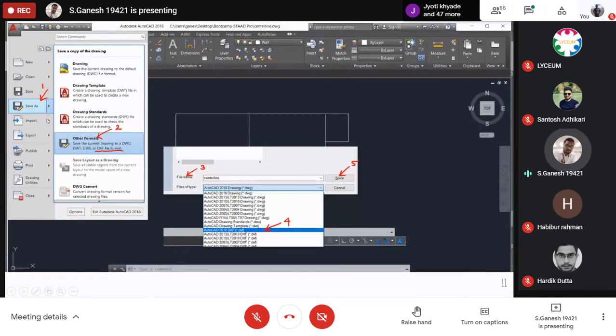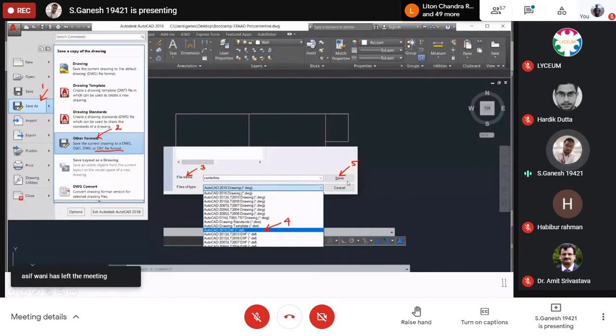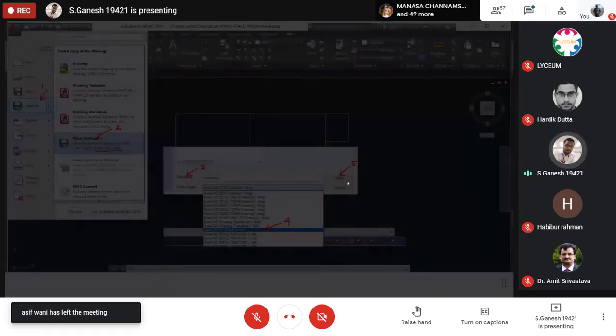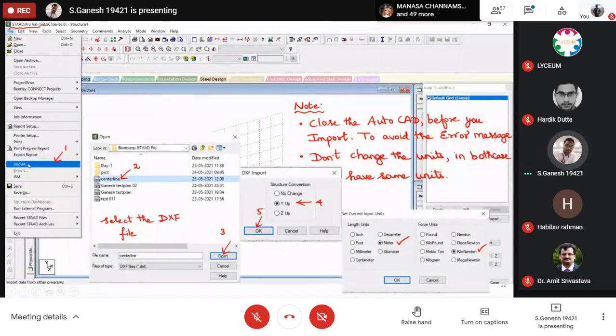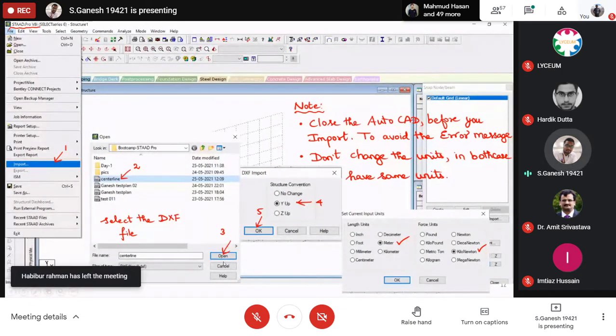So in AutoCAD, you have an option called save, and then you have other formats. Then you can click on DXF, and you can go for a DXF file and put a proper file name, and you can save that. And then you can open your STAADPro file quickly, and you can see import. So from import, you can select that file name, and you can open it and make sure that you have Y up, because we are working in Y coordinates.